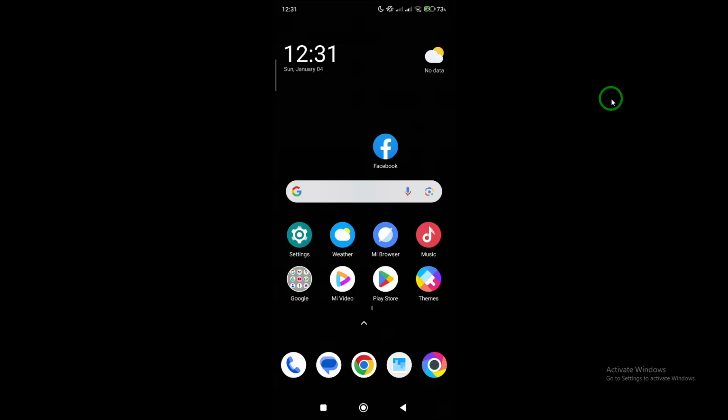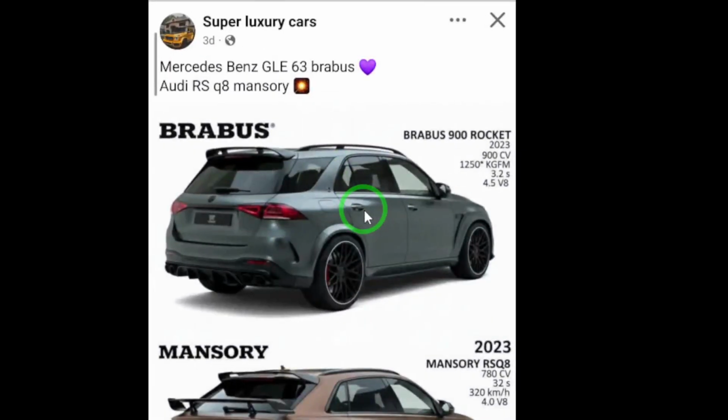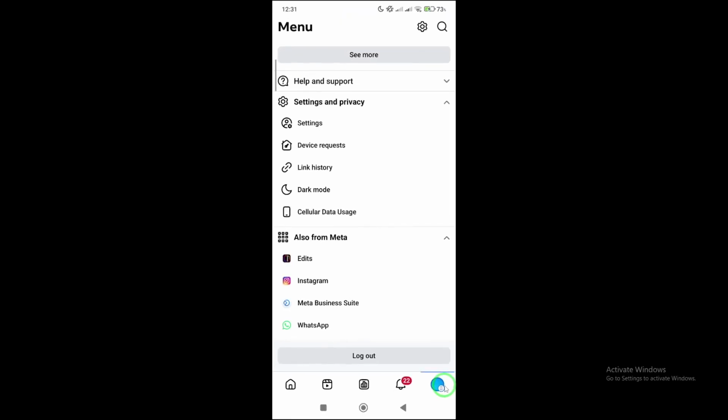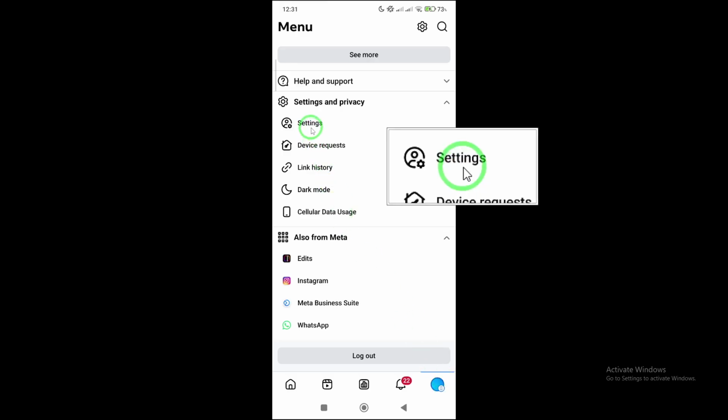First, grab your phone and open the Facebook app. Make sure you're logged into the account you want to adjust. Once you're in, look toward the top right corner of your screen. You'll see three small horizontal lines, that's your menu icon. Give it a tap. Now, scroll down until you find the section labeled Settings and Privacy. When you see it, tap to expand the options, then select Settings.